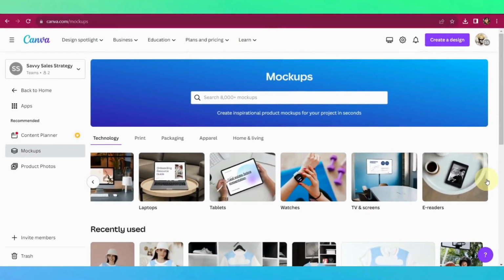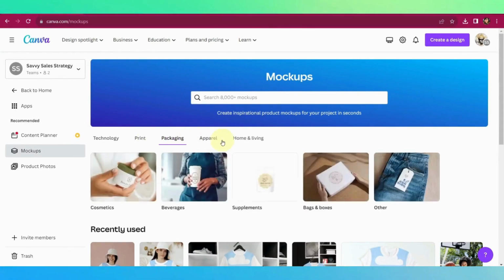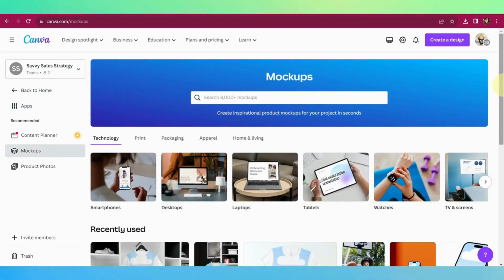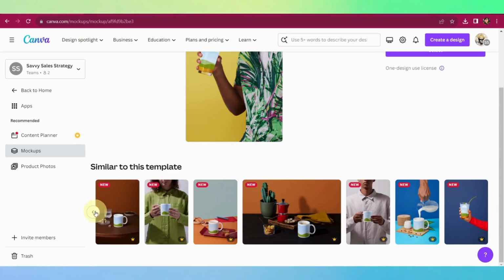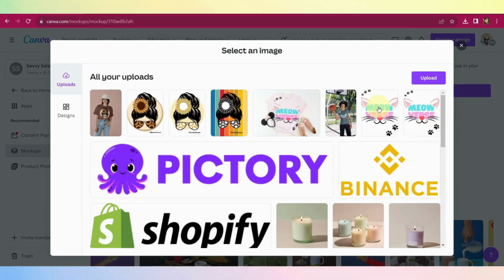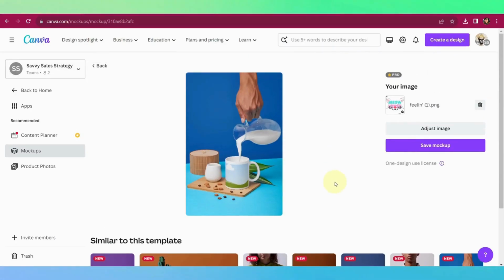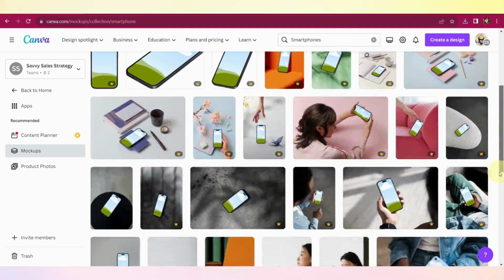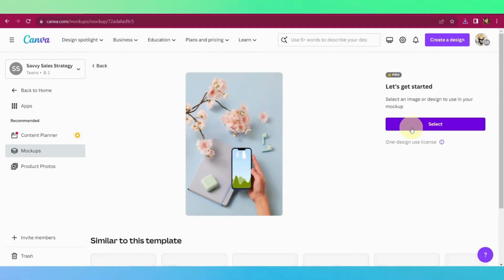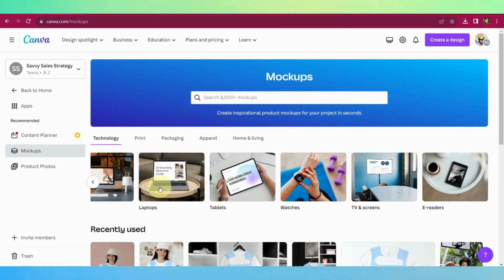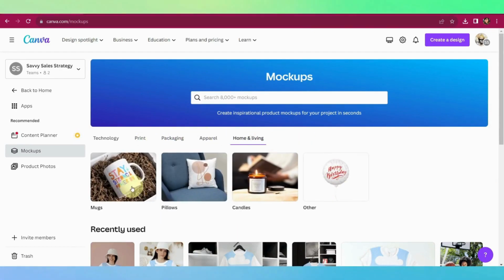Remember that aside from the t-shirt mockups, you can create a lot more with Canva's mockup app. Just go to canva.com, click on apps on the left panel, go to mockups, then you can search over 8,000 mockups to apply to your design or even images on. Whether you need a mockup design for technology, for packaging, print, mugs, t-shirts, or even pillows, chances are you can find it here in Canva.